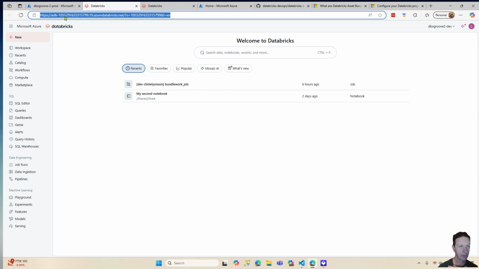Over here you have the production workspace, and you can see the URL changes here. That's the dev one, and this is your production one. That could be anything in your environment. It could be dev, QA, or test, whatever those environments are, and you can have multiple environments.